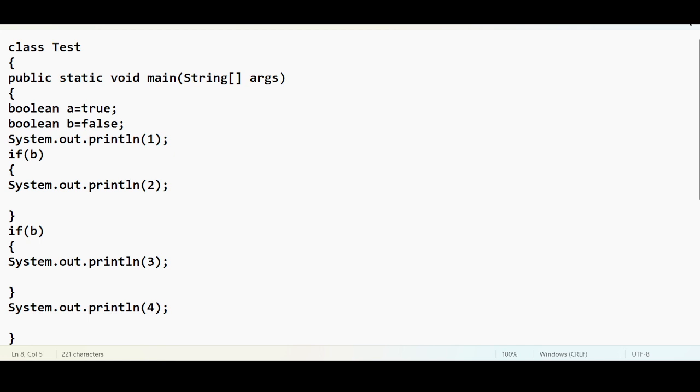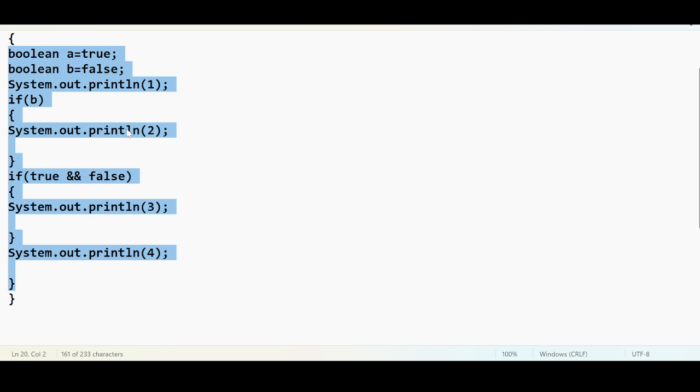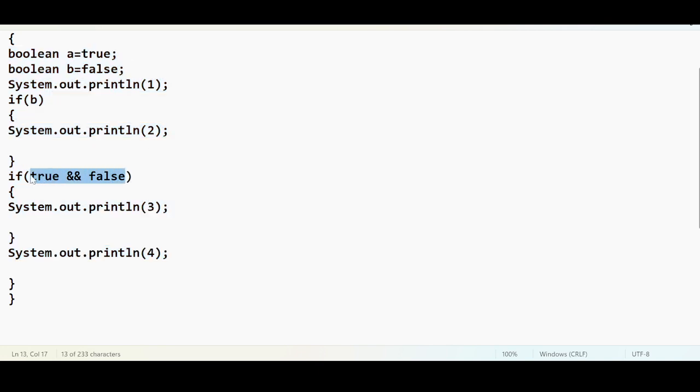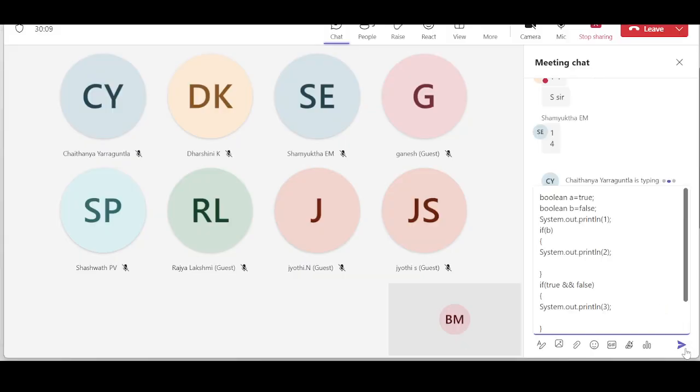Now let me make a small change. Don't get confused, right? We have seen these things in our previous classes. I think you are capable to answer this, right? So I'm using a logical operator here, right? Do the evaluation from your side and try to display the answer.